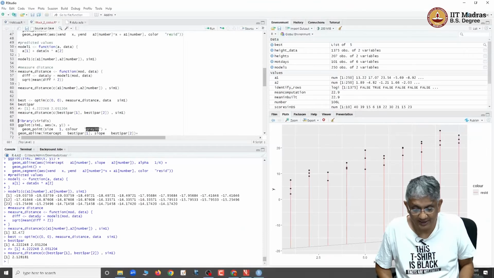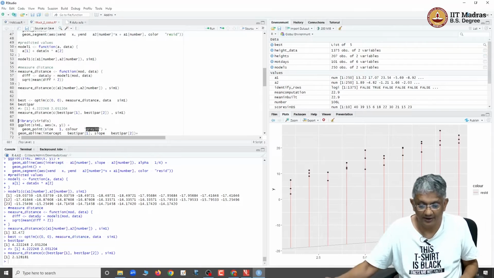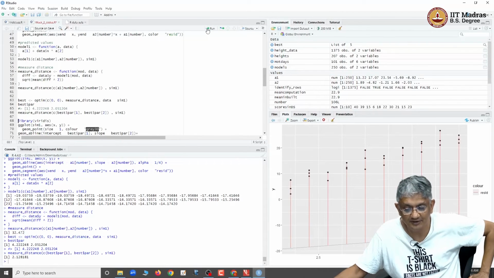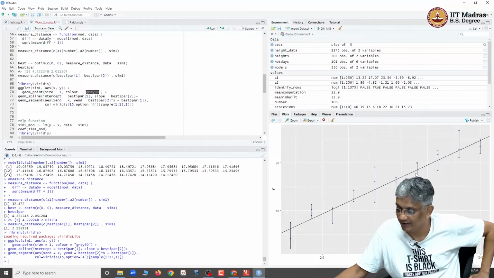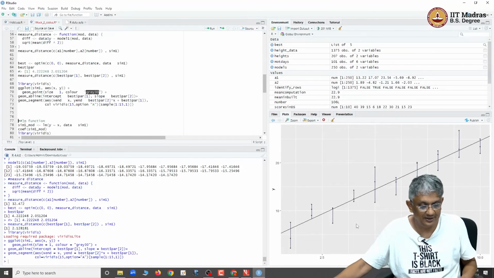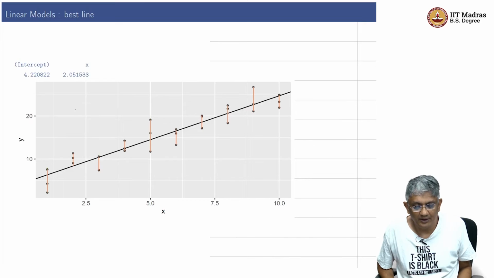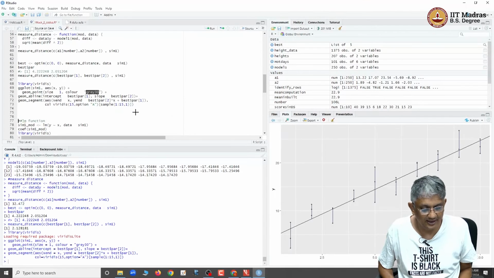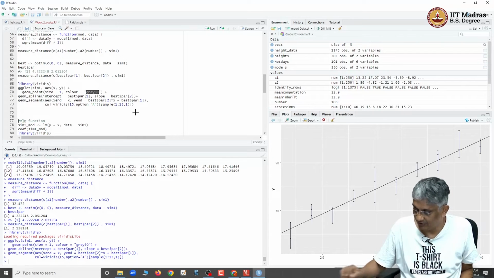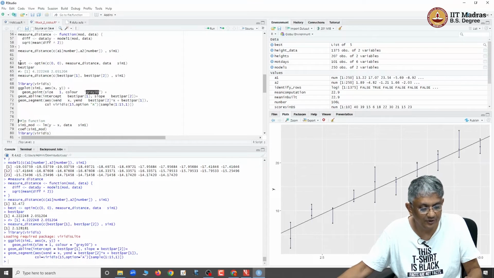Okay, let's go back and check. Let's go back and do the same thing. I run this. I put various colors here. Run the geom plot again. This is exactly what I had in the previous line. Now, this is something that I did by hand. This whole thing I did by hand.